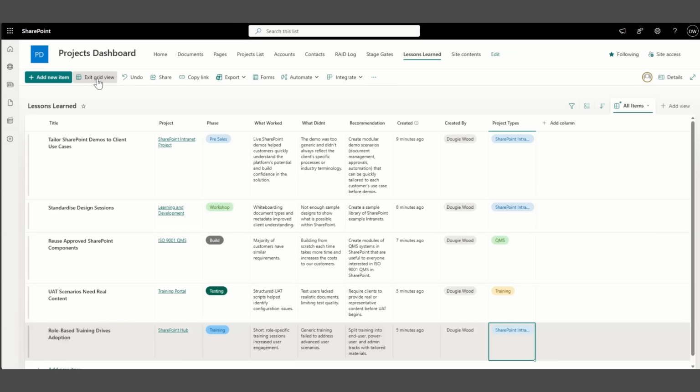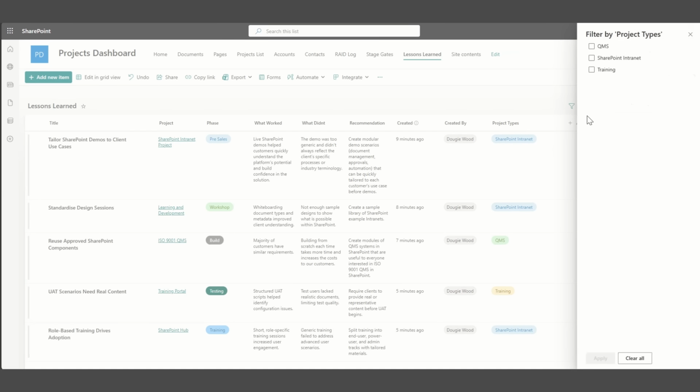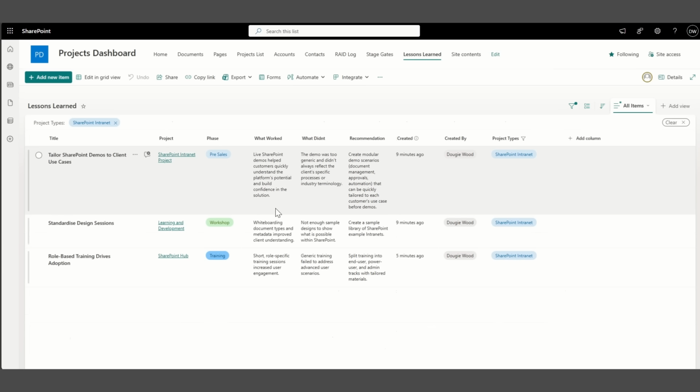But once we've tagged all of this, if I want to look for lessons learned based on a certain project type or product that we're delivering, we can filter and say, okay, show me all the lessons learned related to SharePoint intranets, and then I can quickly see what we've implemented to improve the quality of those types of projects that we are delivering.